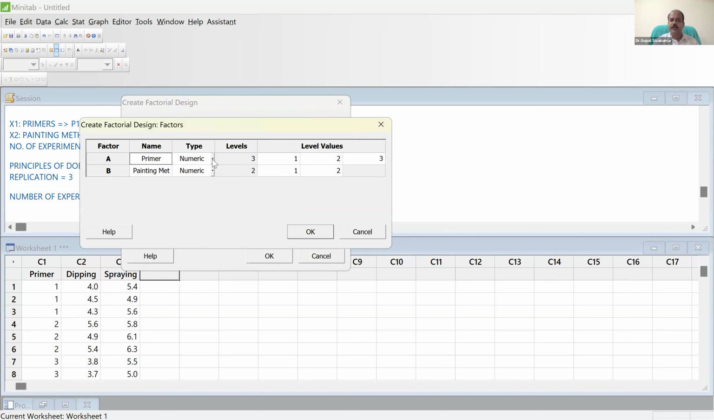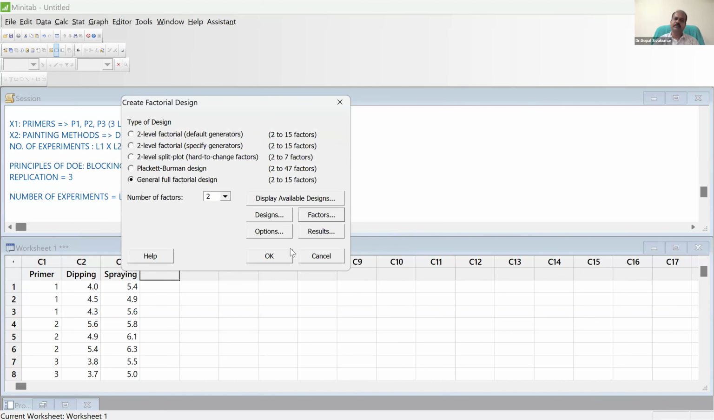Now, primer. Primer is a text factor. Text factor means here I can type P1. This will be P2. And this will be P3. Now, painting method is also a text factor because it's an attribute kind of factor. And one is dipping. The other one is spraying. So now I give OK. Now I have educated Minitab on my preferred design on the factors. Now I just give OK.